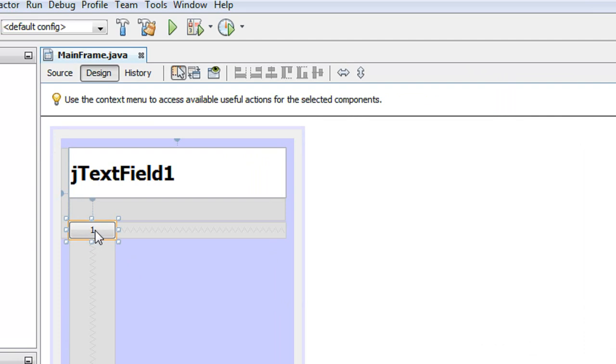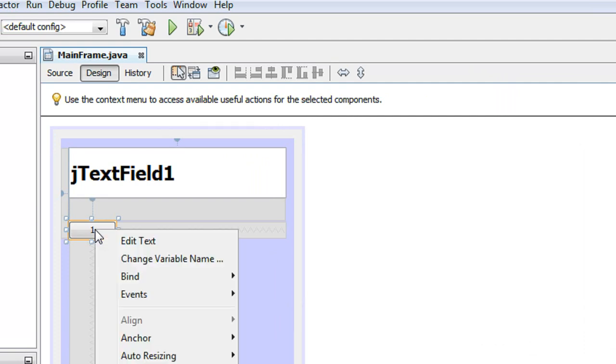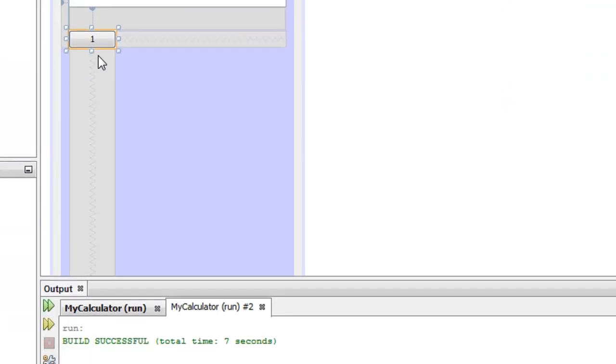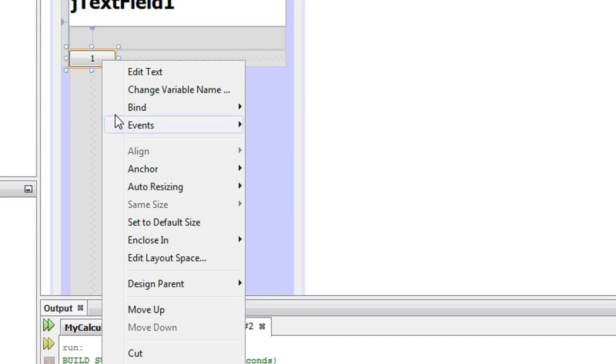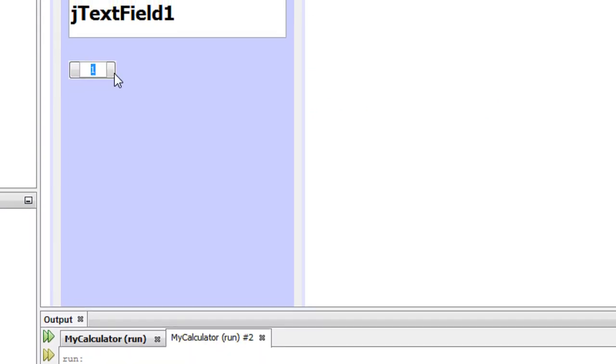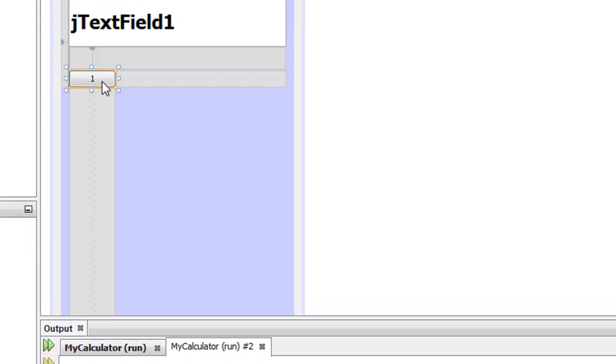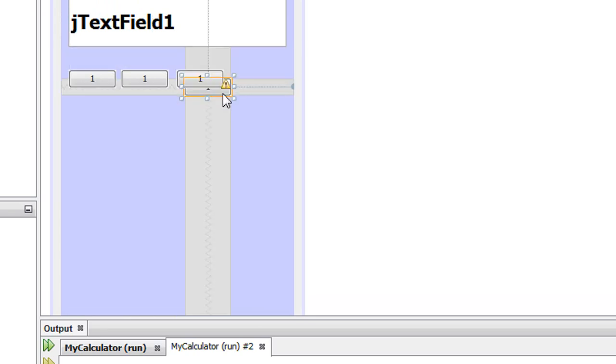Use your Ctrl C option. Otherwise you can choose the copy option from here and paste it here. Just use the keyboard shortcut Ctrl V for pasting that button again. Now I place another button, again Ctrl V, again Ctrl V.